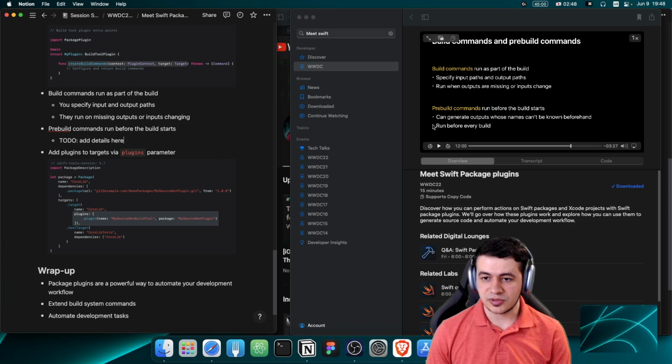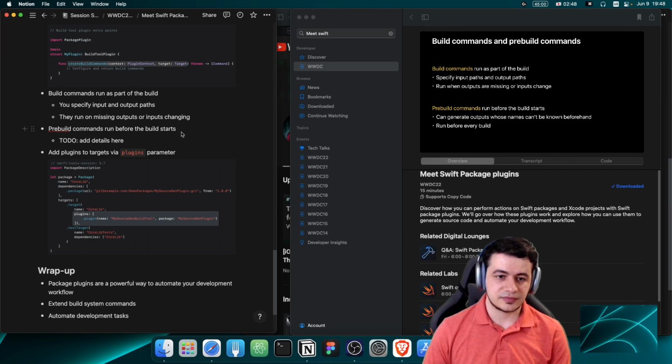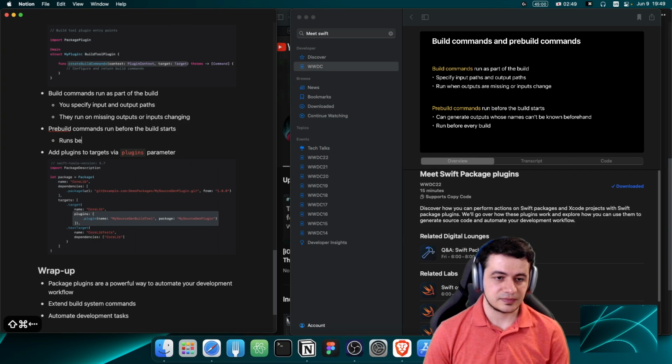And then pre-build commands can generate outputs whose names can't be known beforehand. And they run before every build. That makes sense. Can generate outputs whose names can't be known beforehand.